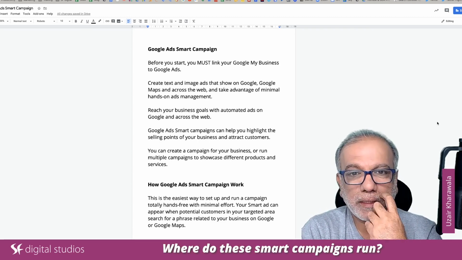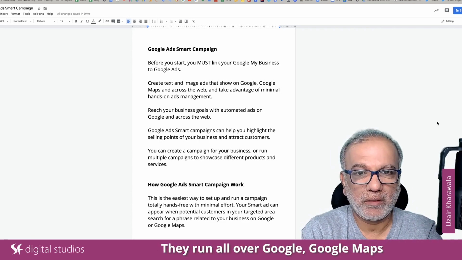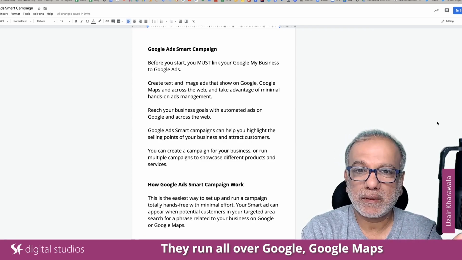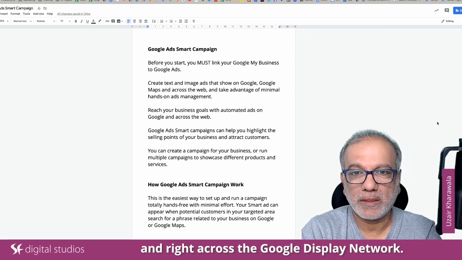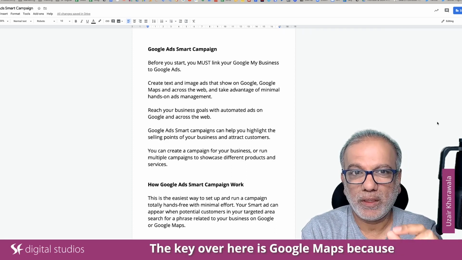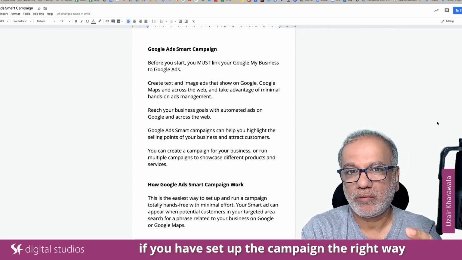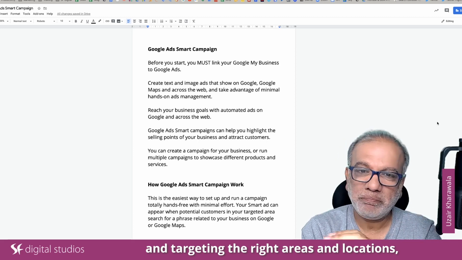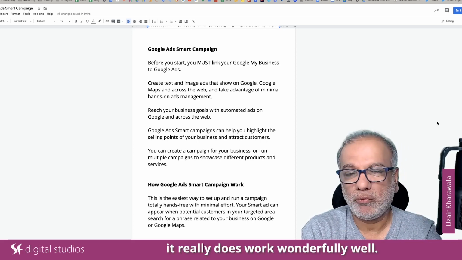So where do these smart campaigns run? They run all over Google, Google Maps, and right across the Google display network. The key over here is Google Maps, because if you have set up the campaign the right way and targeting the right areas and the locations, it really does work wonderfully well.